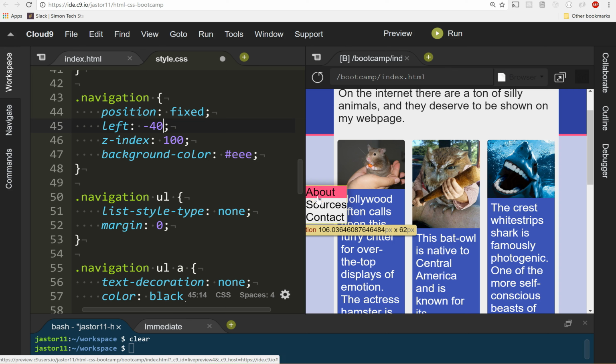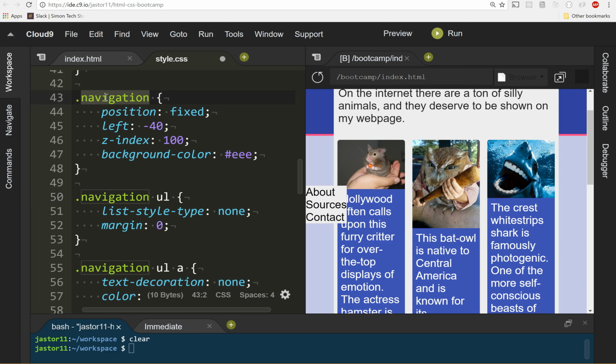So I'm going to go back over everything I just did really quick. I just did a ton of stuff real quick. Ready? Starting with the beginning. In the dot navigation, I changed the left to -40 so that they line up directly with the left side of the wall.